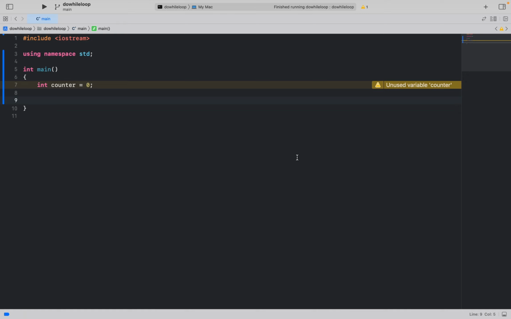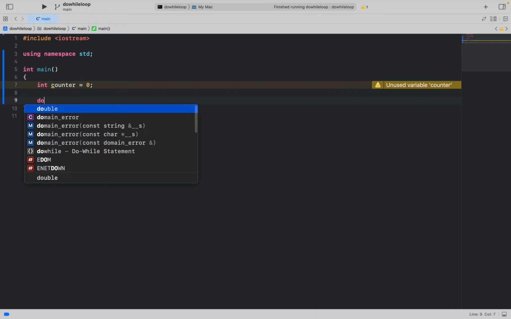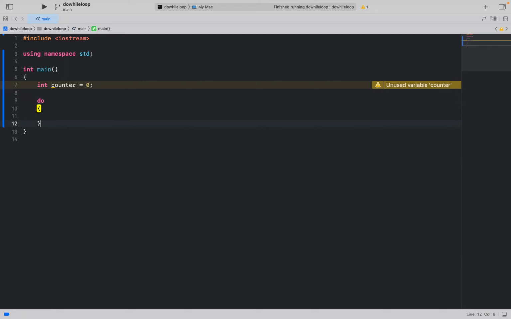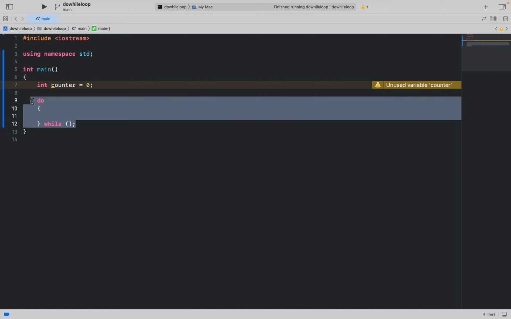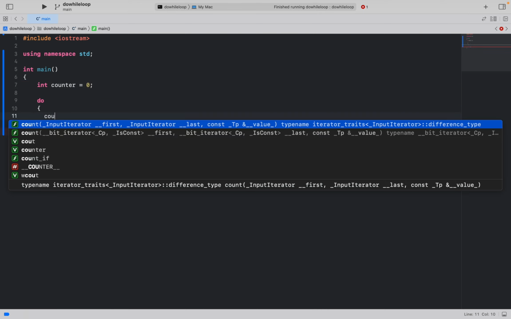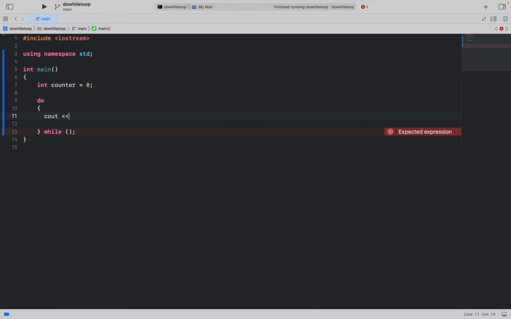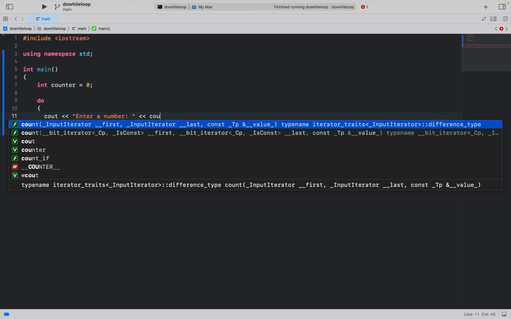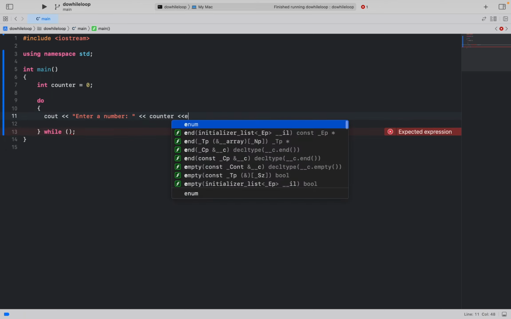So we will start with an int counter variable, which is basically set to 0. We will start with our do while. So we will write the do statement. That's the basic structure of a do while loop. Let's enter a number. So we will do cout enter number, counter. It will be counter.